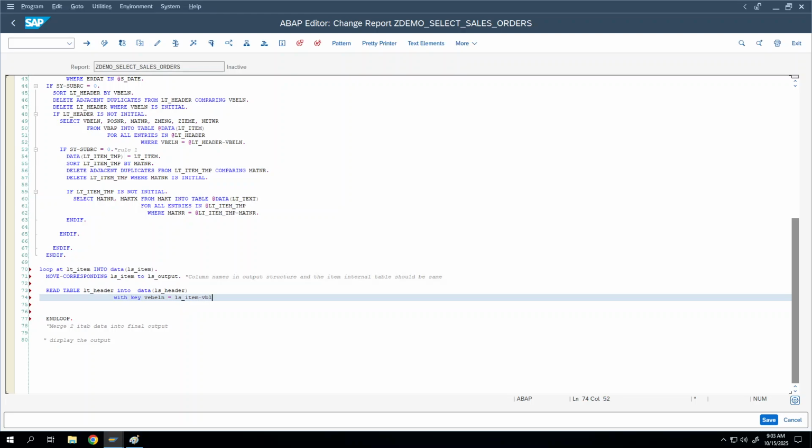LS item, which is coming. VBELN. We are looping item level data, right? The first record will be placed into the item work area. So for the same VBELN, we need to select the item level data.